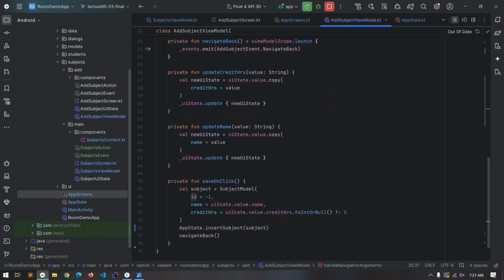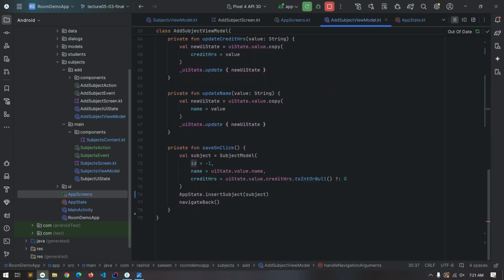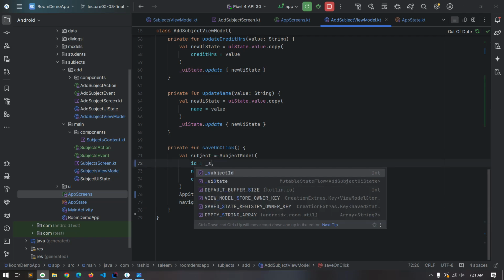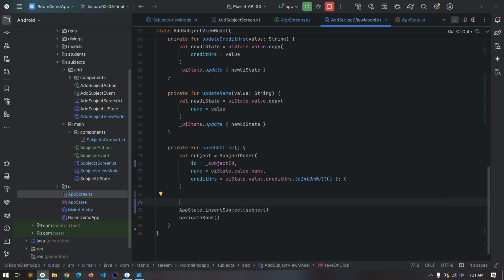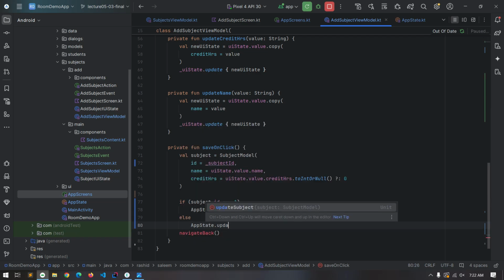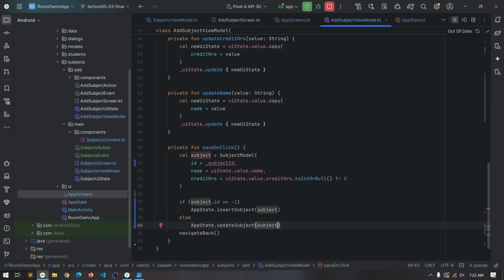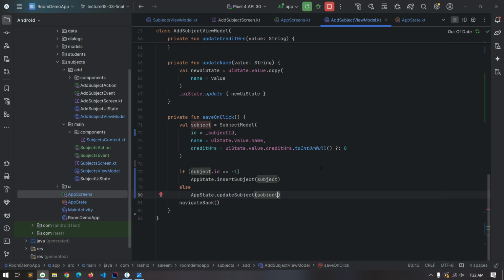And now we will go to our save on click method, and in here we are setting this value ID to -1. So here we will use the subject ID, and we use an if condition. If subject dot ID is -1, then we will insert the subject, and if it is not -1, then we will call app state dot update subject, pass subject in it. Okay, so all the implementation has been done, so let's run and see the changes in our app.